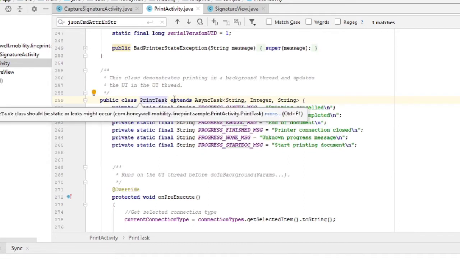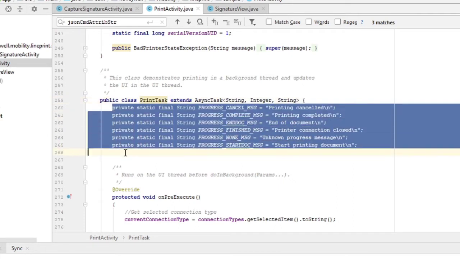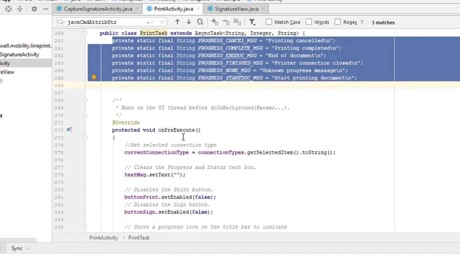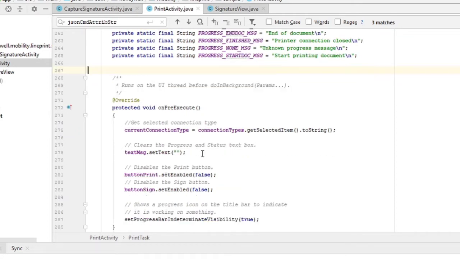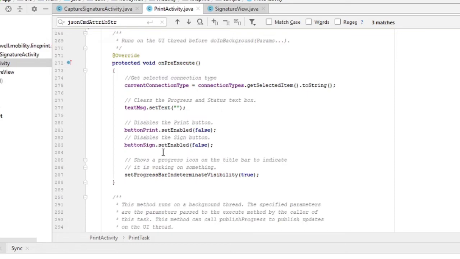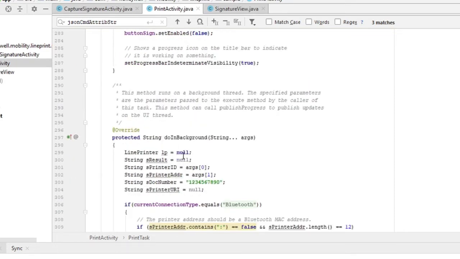All right, so this print task is actually an extended AsyncTask for Android. First of all, there are some messages being defined. The key thing is, after these are defined, you want to do some pre-execution setup, which is just to disable some of the buttons during printing and so forth. And then the main task starts here, which is done in the background. As this is an asynchronous task, it will be in the background.